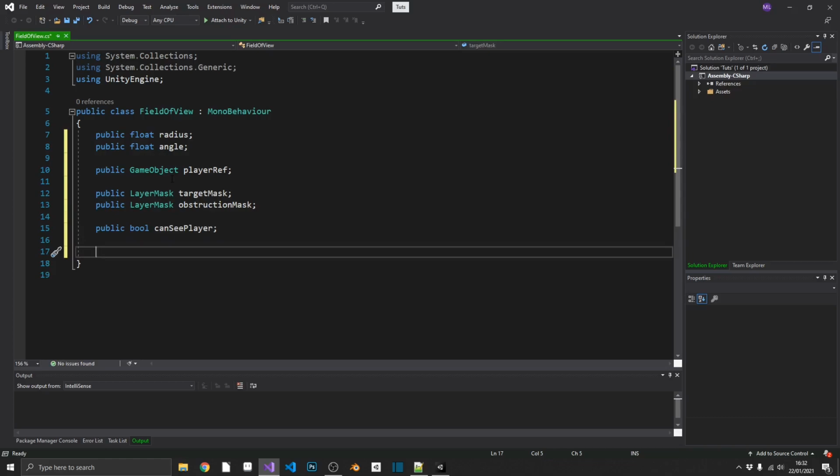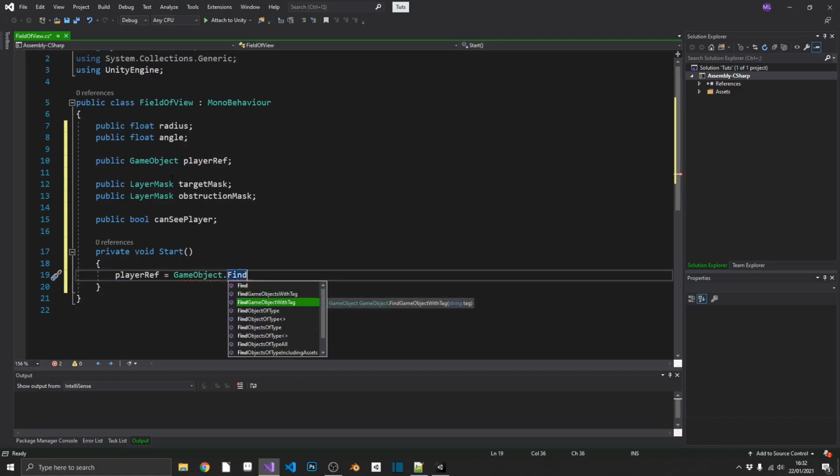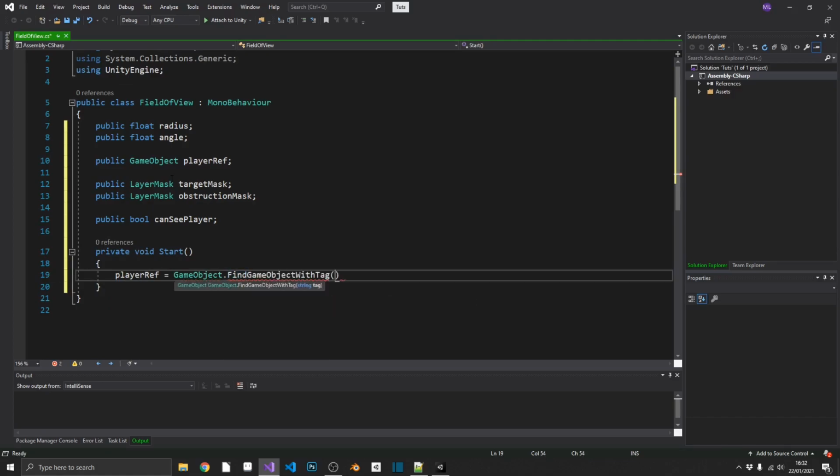Okay, so we've got all our variables. Let's cache our player reference from the start. So we'll create our start method and we're just going to set player ref equal to GameObject.FindGameObjectWithTag, and we're going to search for the player tag. Simple as that. You must have done that before.